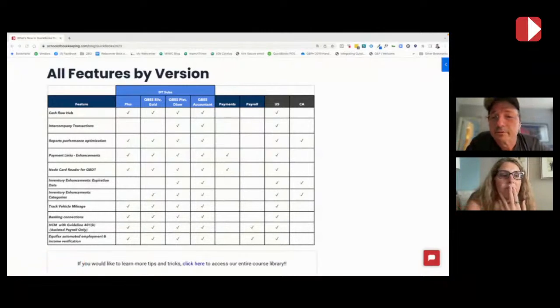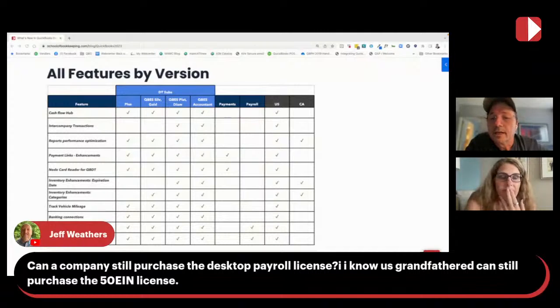Okay, Jeff had a question here. We'll throw that in. Can a company still purchase the desktop payroll license? I know it's grandfathered and still purchased for the 50 EIN license. So an individual company, is that what you mean? Like anybody else? Yes, any company can buy the individual's enhanced payroll service.